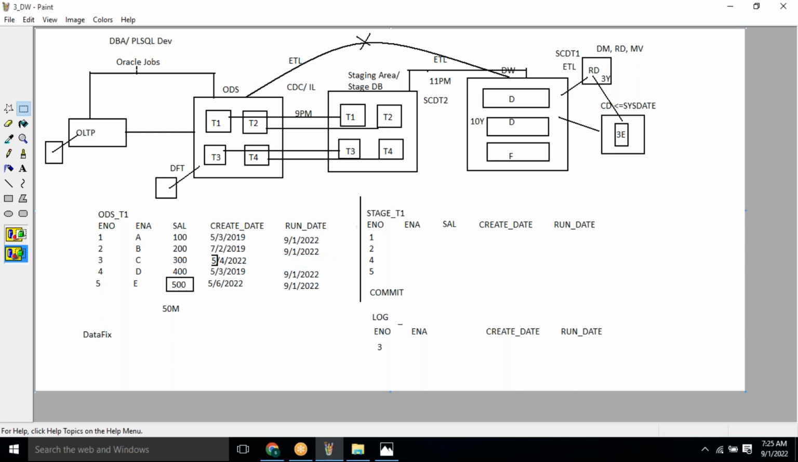So tomorrow they also have to update the run date along with this created date. They also have to update the run date to tomorrow's date. They are going to update like this. So our mapping, whatever we have created between ODS T1 to stage T1 table, we will run every day, because every day we will get some latest records in the ODS T1 table. That's the reason our mapping should run every day.